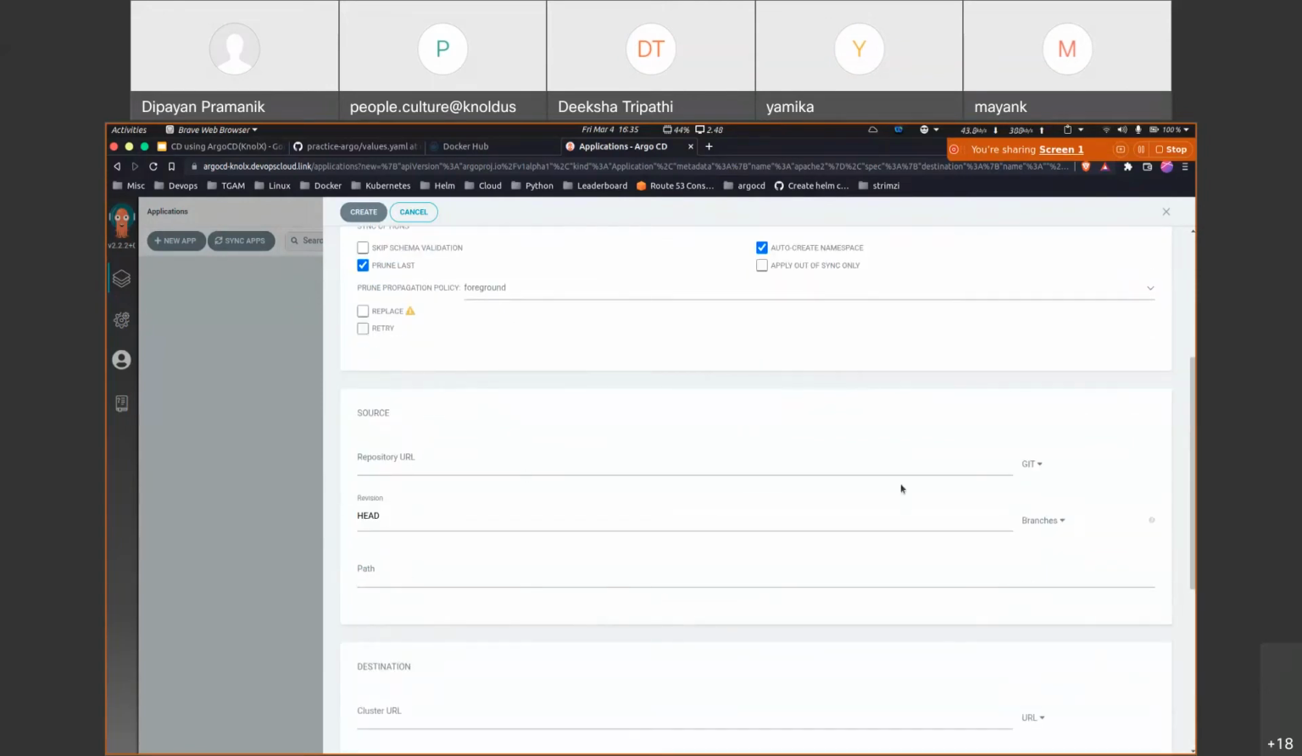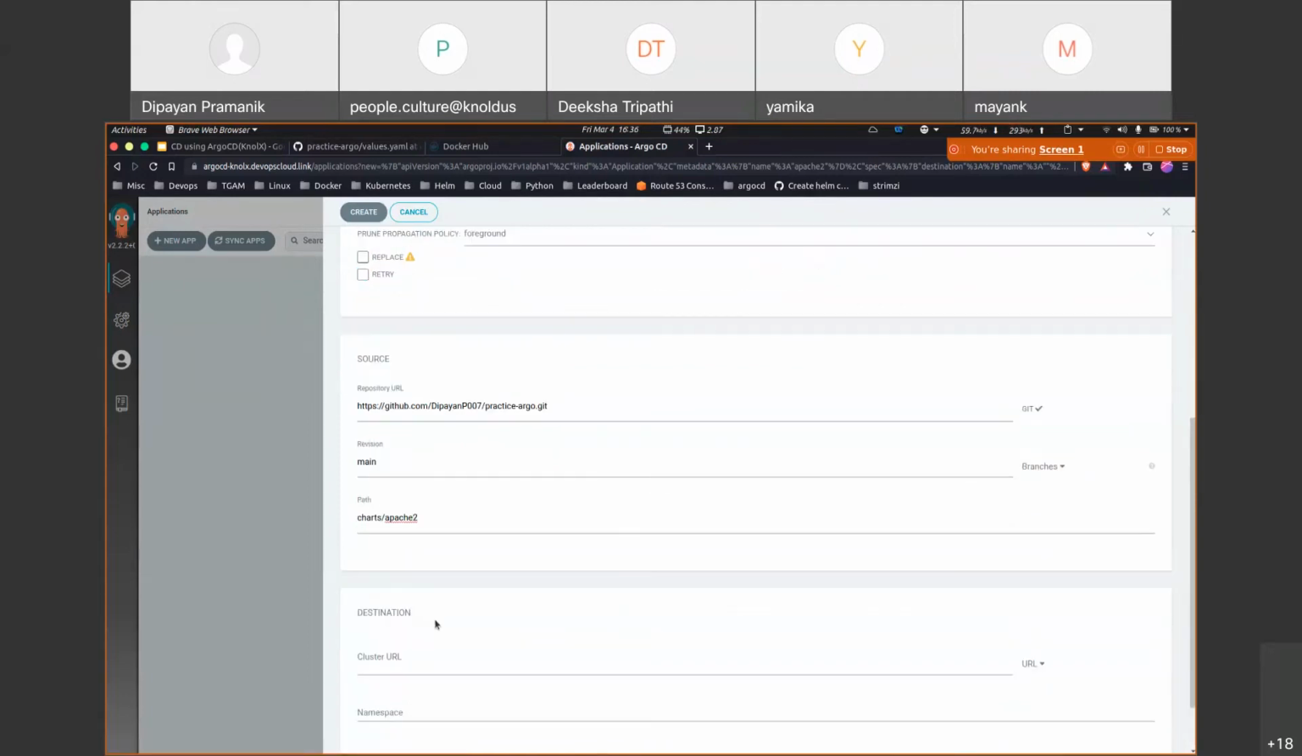And for the repository URL, see, when I click here, I have my list of repos. I'll select it. And here I'll select the revision. Here I can select HEAD, which means the latest commit, or we can select a branch. I'm selecting the main branch, and it is showing me the path to the Helm chart. So I'll just select it, charts Apache 2.